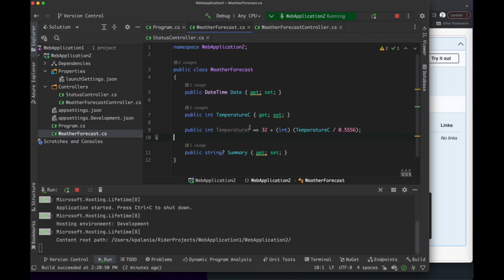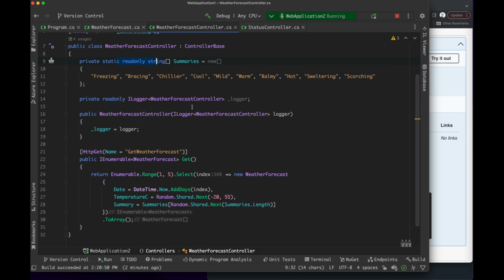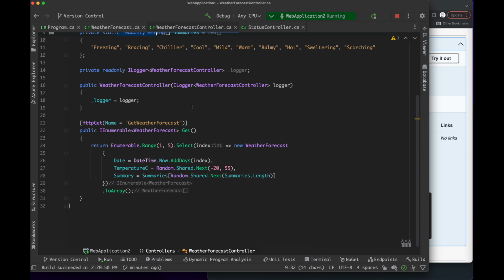Okay, so that's the model. Let's go look at the controller. Again, the syntax screams Java to me, right? So this is an array of strings. It's got a bunch of values. We'll ignore the logger. That's not super interesting.